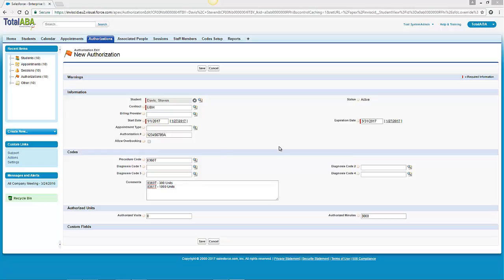The last fields that we'll discuss on the authorization are the diagnosis code fields. Note that these are not commonly selected on an authorization. These are to be used if the insurance company authorizes a specific procedure code, diagnosis code combination. For example, if the insurance company authorizes H2019 with a combination diagnosis code of F84.0, then you may choose to enter in the diagnosis code here. Again, this is optional and not commonly done.